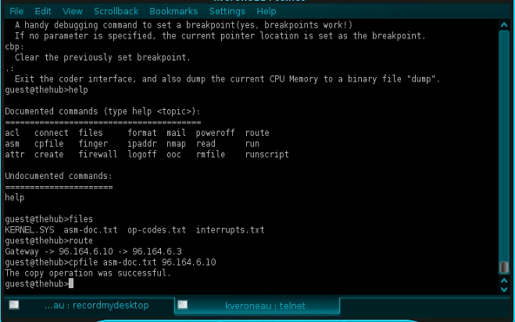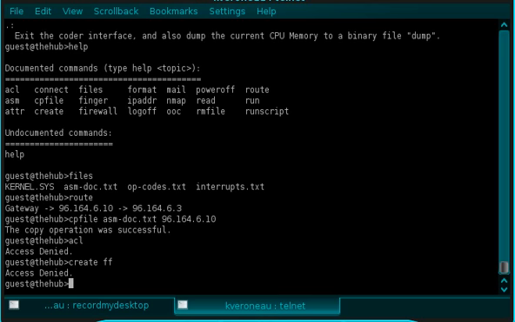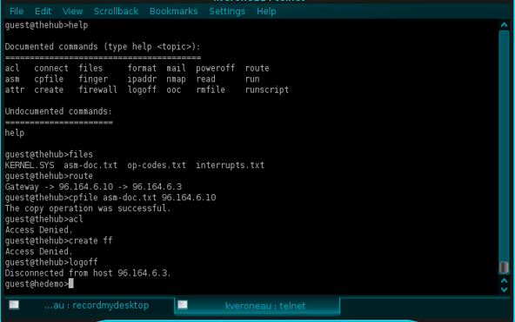And create file, if you have access to the server, it's slowing down for a second here. The telnet connection can be a little slow, there we go. So we're going to go ACL and see if we even have access to the server. So we can't create anything. We try creating a file, it won't let us. Access denied.